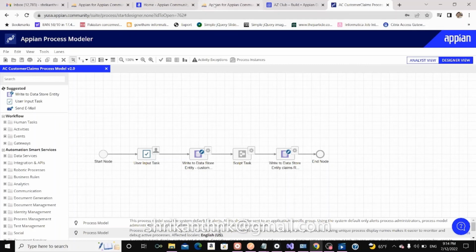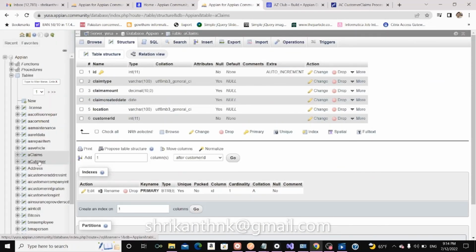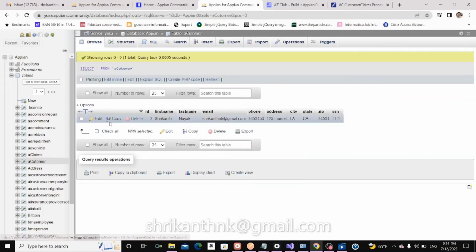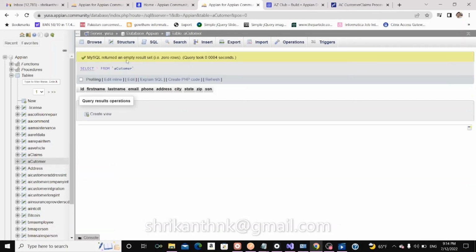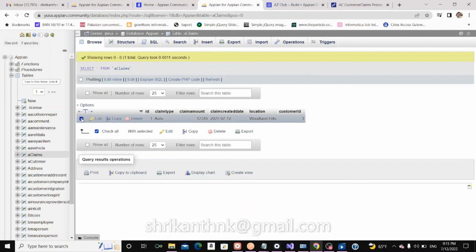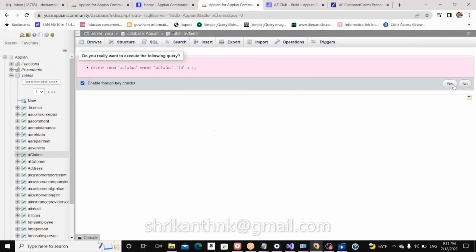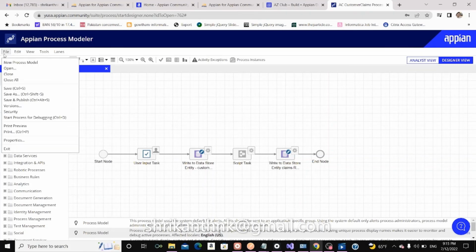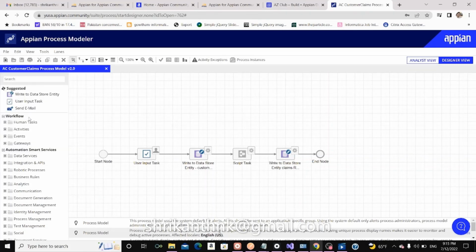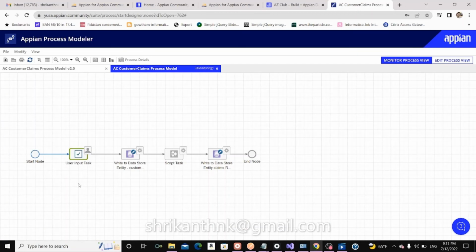Okay, before I run this, I wanted to truncate my table. I wanted to clear my table. I don't want to have any data, so delete. Yes, so the table is empty now, empty result. Similarly, I'll make sure that I don't have any data in the claims table. Click on delete, click on yes. Okay, it's an empty result, so I don't have any data. Fine. Now we'll go back to process model and we will test this process model. Okay, it is waiting for user input task.